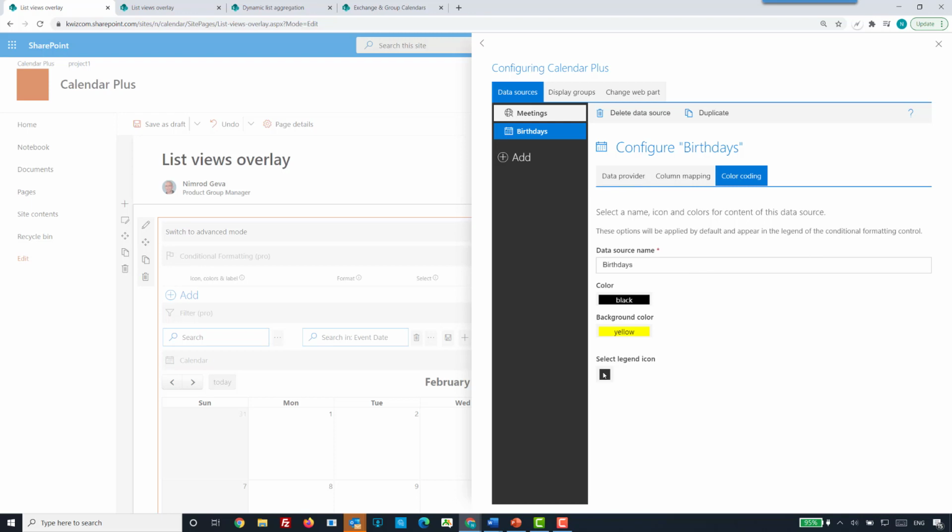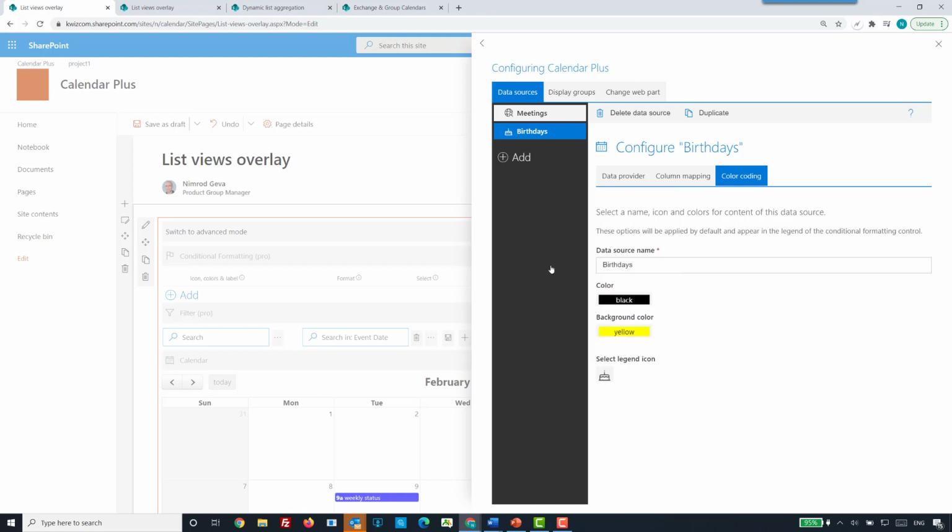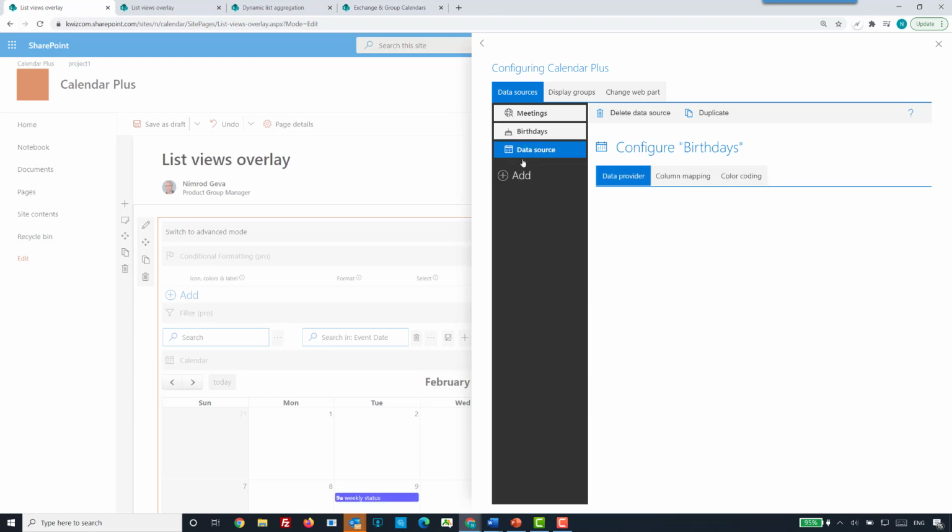And let's have some icon. Let's search for a birthday icon. Yeah, we have a nice cake. And finally, I'm going to add the third event. The third data source.